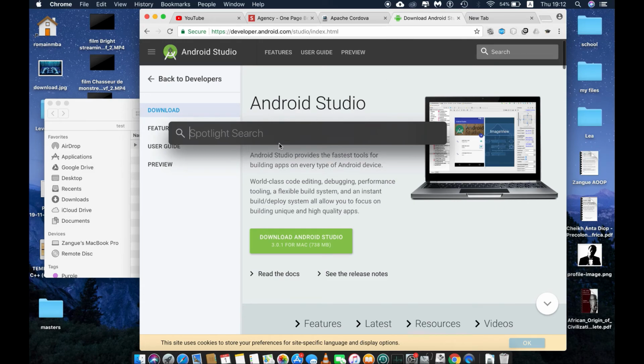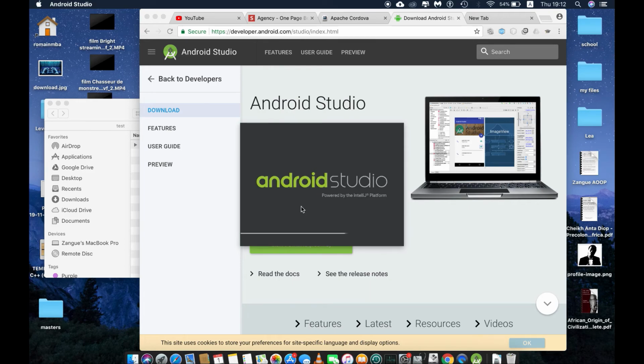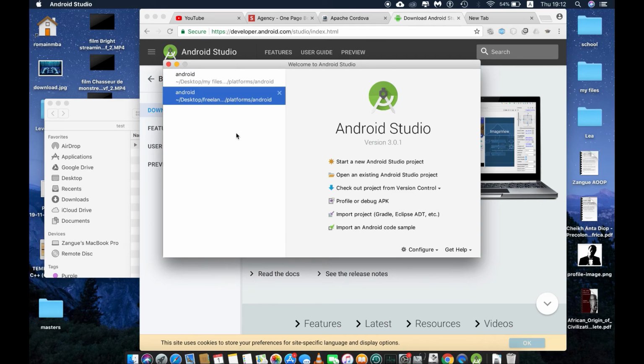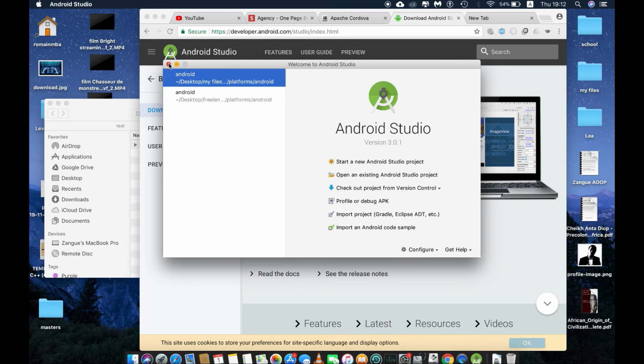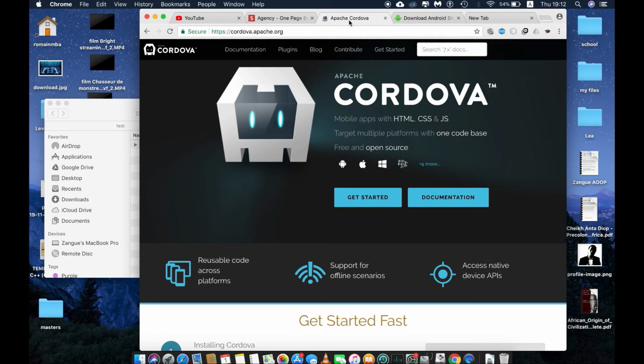I'm currently running on the Mac, so let me open Android Studio for you to have a view of it. Let's type Android Studio. This is how it launches. We're not going to focus on this right now, so I'm going to close it very quickly. We'll use it later in the video. So let's go to the second technology.